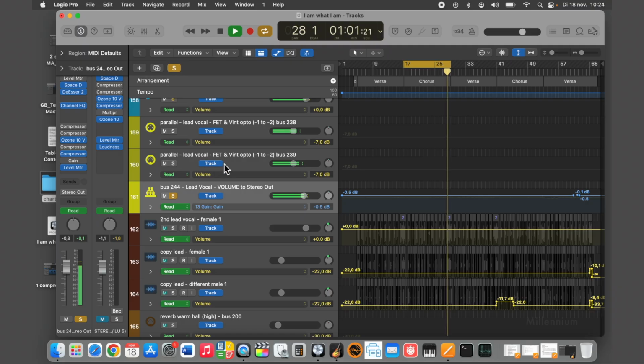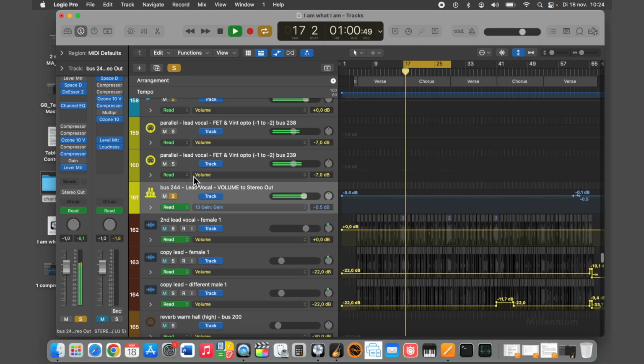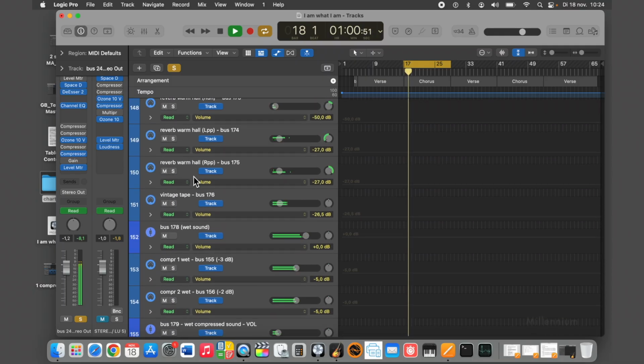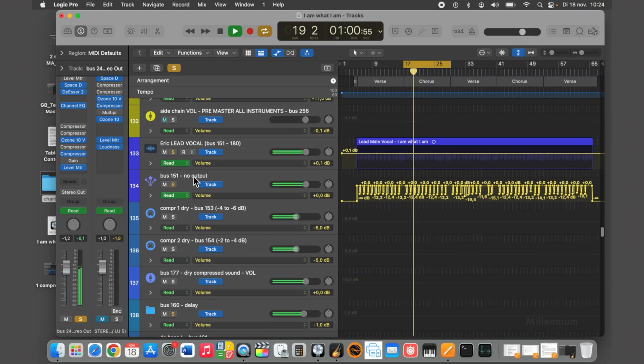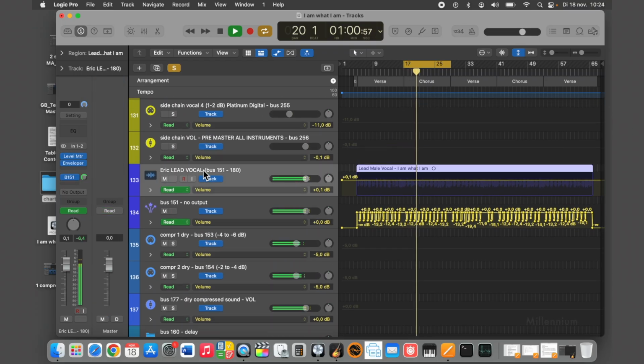So that is, in short, what compression is. It's a way to reduce the dynamic range, and it's a way to control the sound or alter the sound of an instrument. Now let's switch to why would you use compression at all?